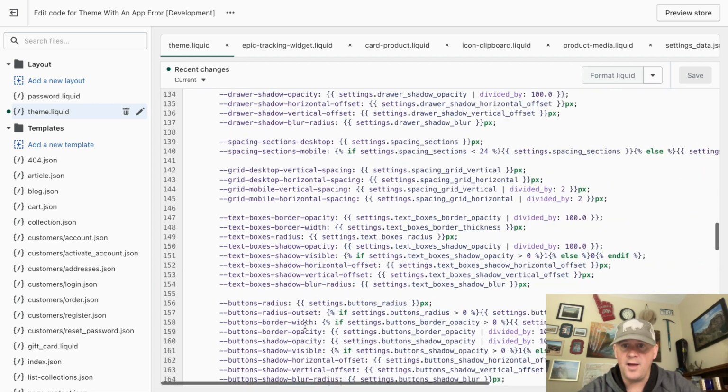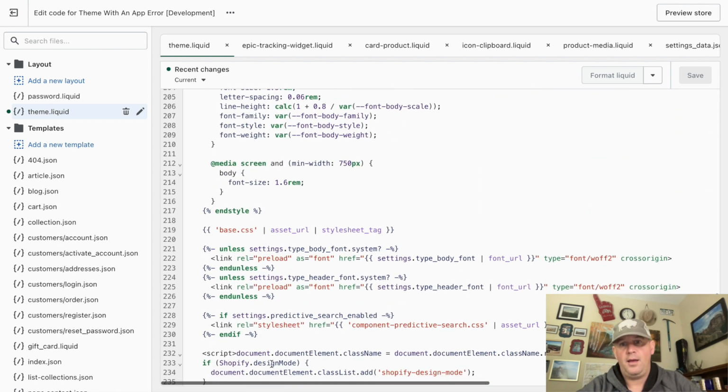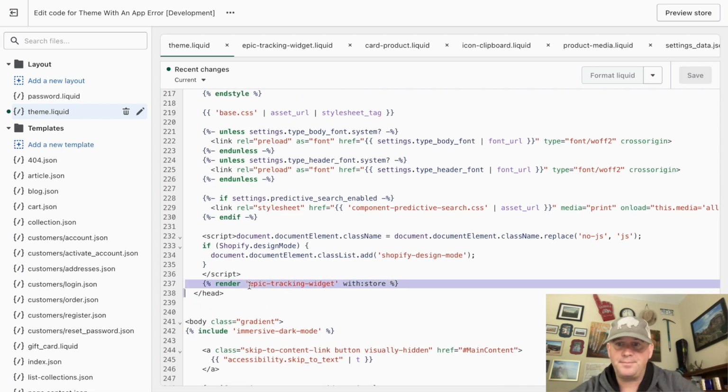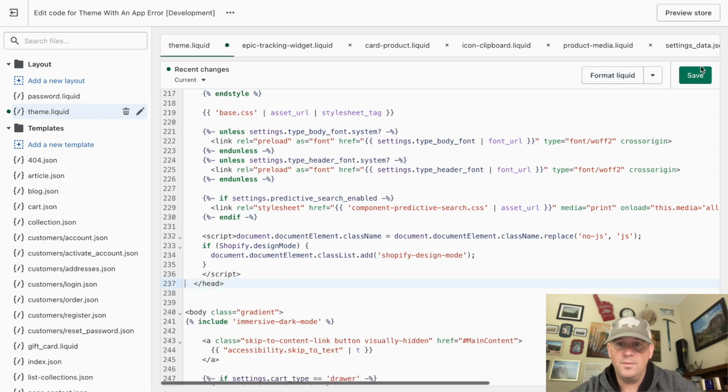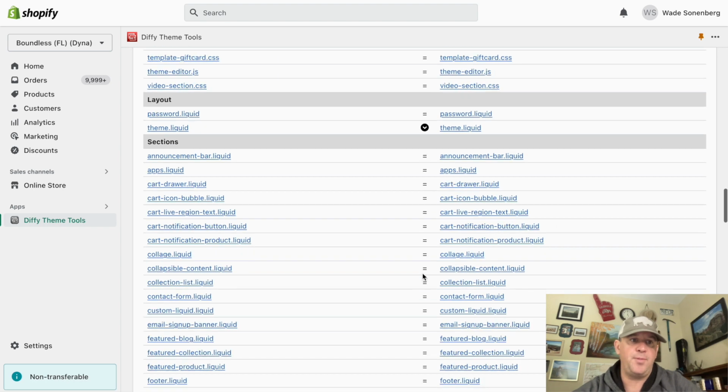And scroll down here to the line number that Diffy outputted. And we should find it in just a second. Here it is. Let's go ahead and remove this junk. Save it. So it's not rendering, but we also want to clean up the actual tracking file.